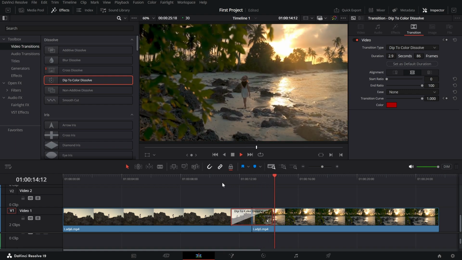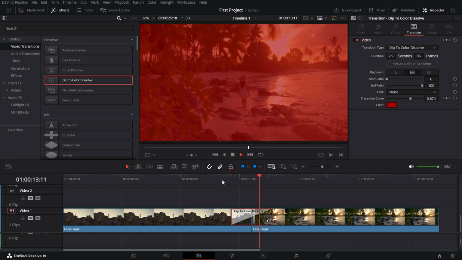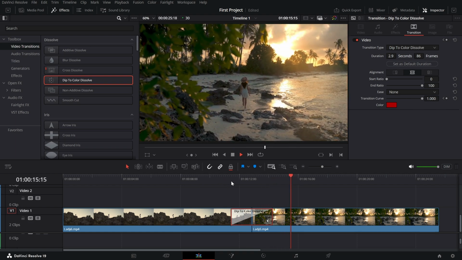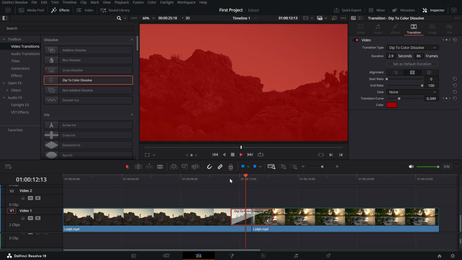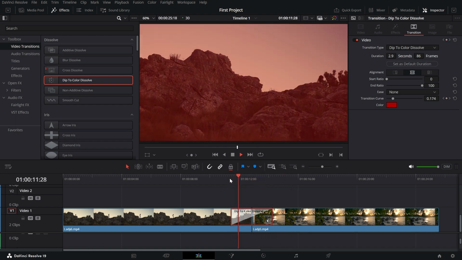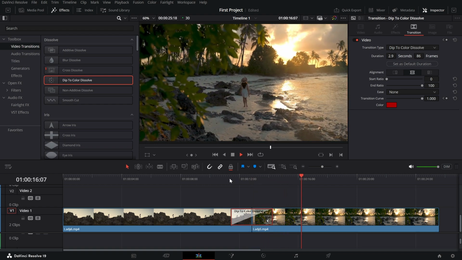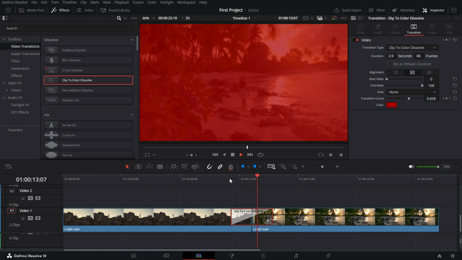Preview the effect by playing your timeline. The dip to color transition smoothly fades your scene into the selected color and then back to the next clip, creating a cinematic and professional flow. And there you have it. With dip to color, you've added a simple but effective transition that enhances your video storytelling.